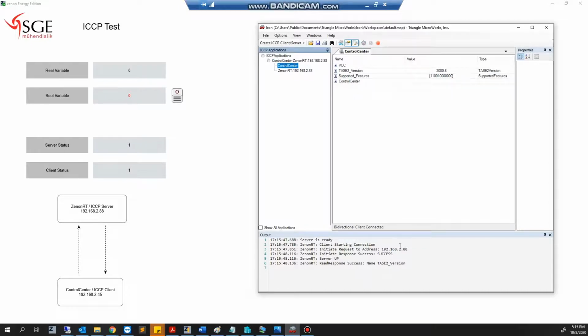Now we see that the connection was established between the server and the client. We can see that the variable value was changed from 0 to 1. That means that Zenon has a connection to the Zenon ICCP server, and Zenon was also able to connect to an external ICCP server as a client, and both connections are working. If we have 1 or 2, that means the connection is okay. 1 means it's connecting, 2 that it's already connected, and 3 when there is an error in the communication.